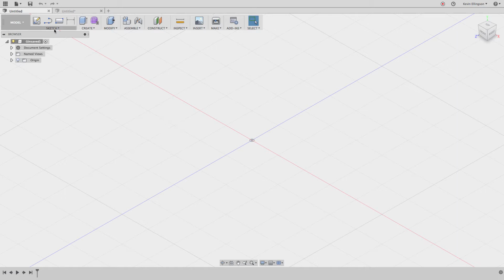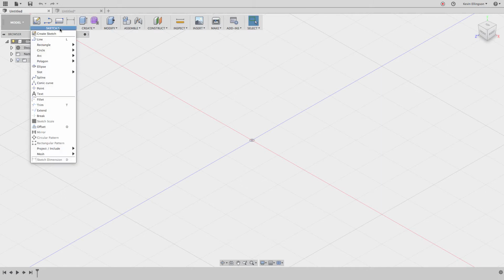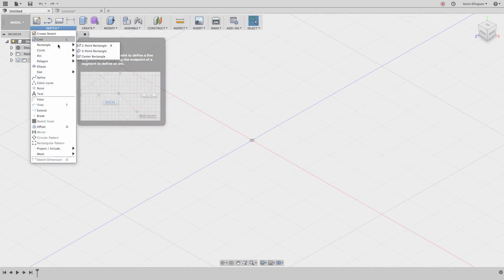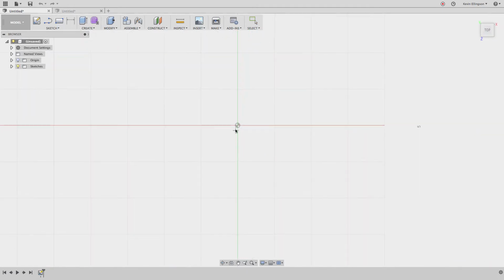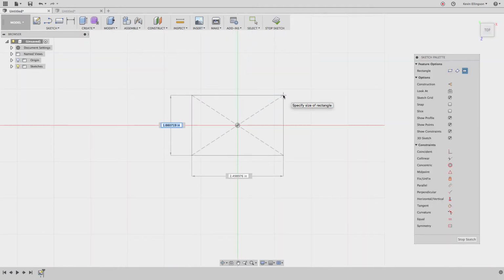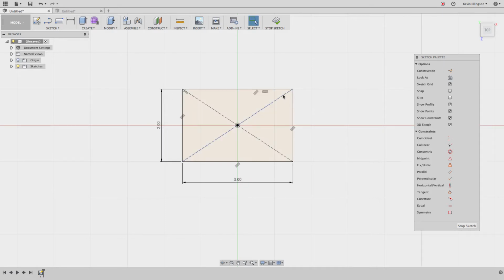To start out with, I'm just going to do this as an individual part. So I'm going to go to Sketch and choose Rectangle, Center Point Rectangle, and click on the top plane. I'm going to drag out a rectangle, and I'm going to enter a couple dimensions here. I'm going to give this dimension a value of 2. I'm going to tab over, and I'm going to give this dimension a value of 3.